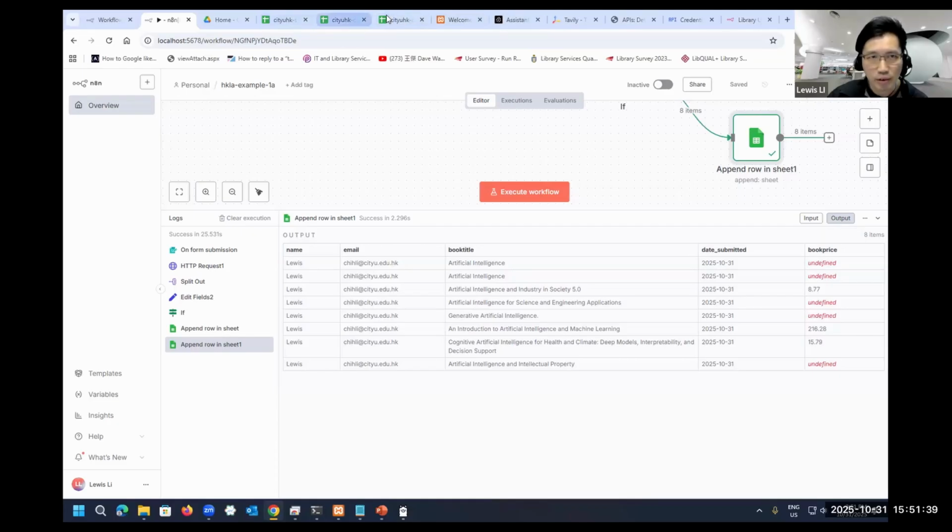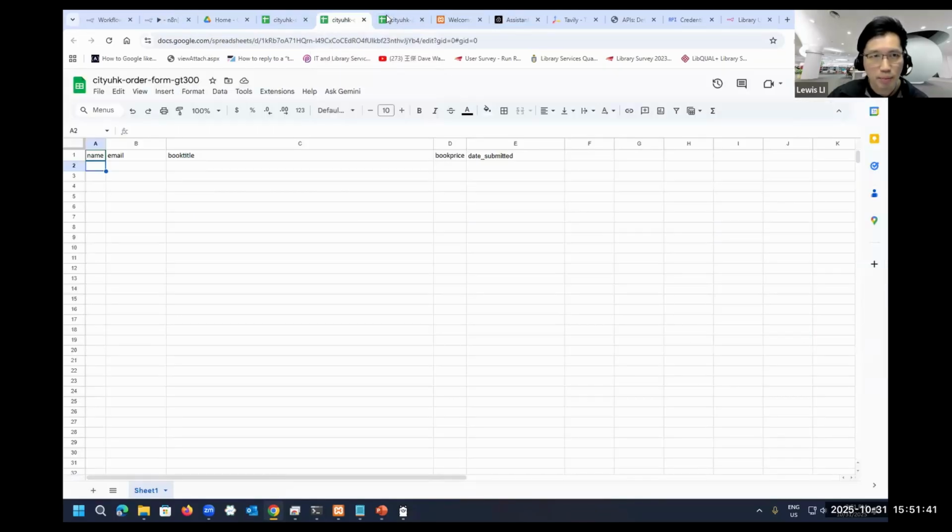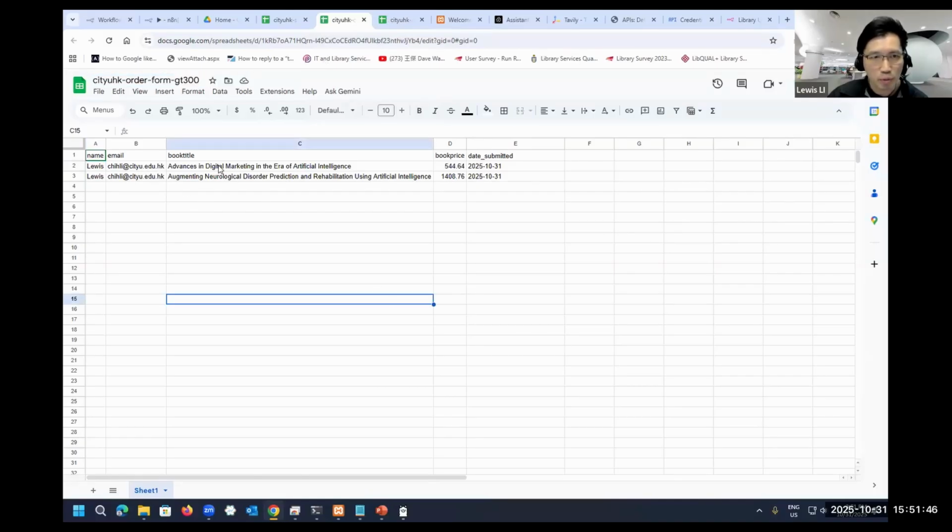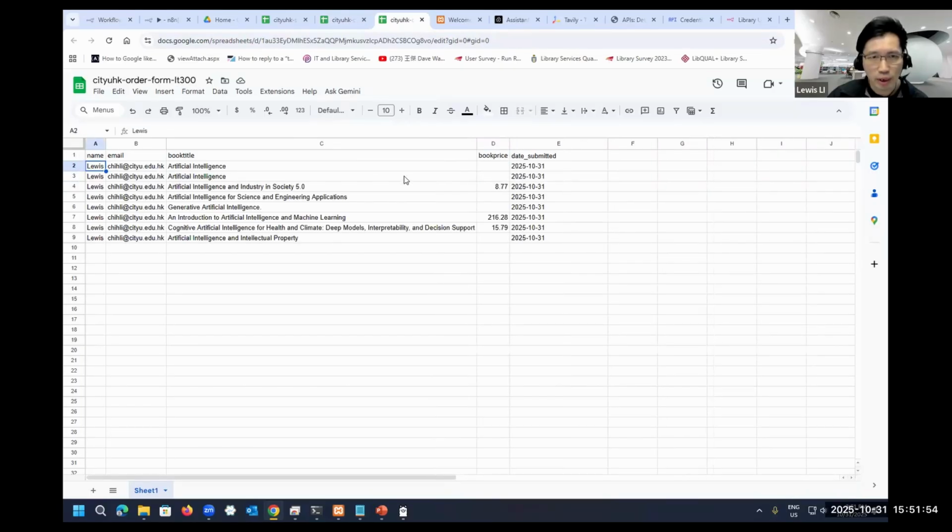And if you actually go to the Google Sheet, you will be able to see this one for greater than 300. There will be two book titles, and the price is more than 300, right? Another Google Sheet also has this title, and the book price is less than 300. Also, some books have no price, based on the Google API, which is collected from the API. So it's classified as less than 300.